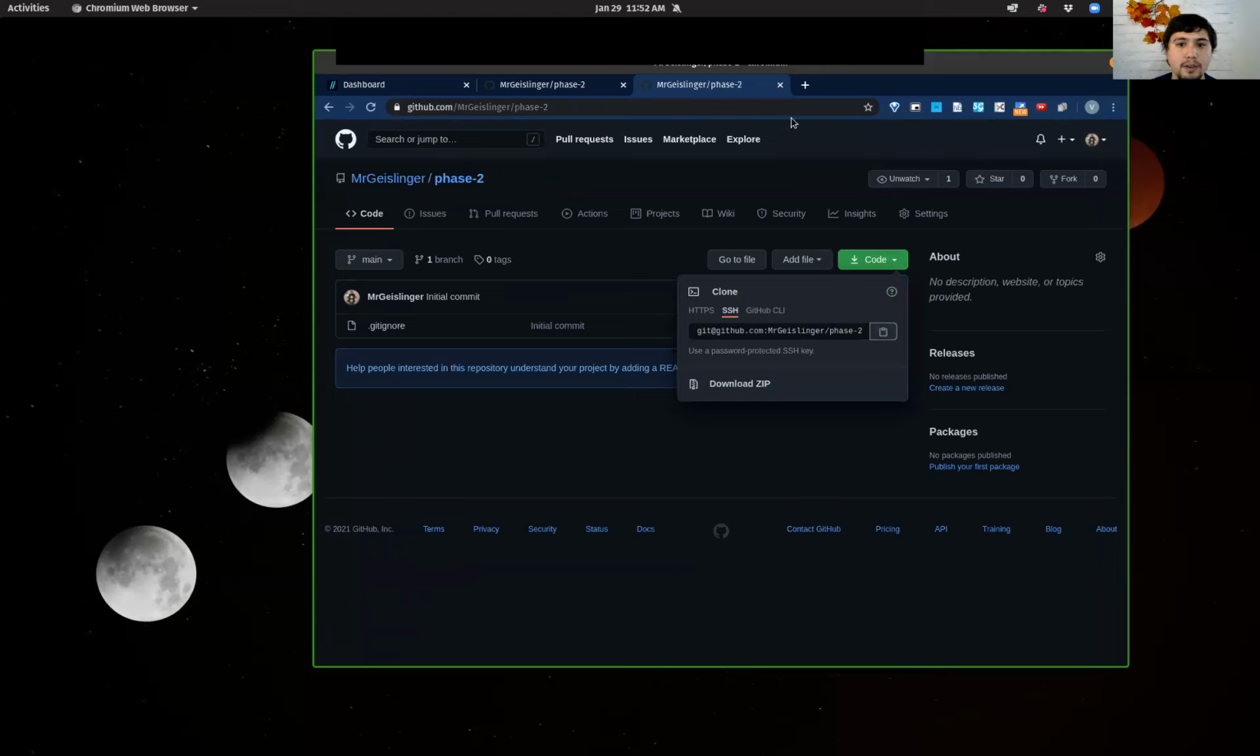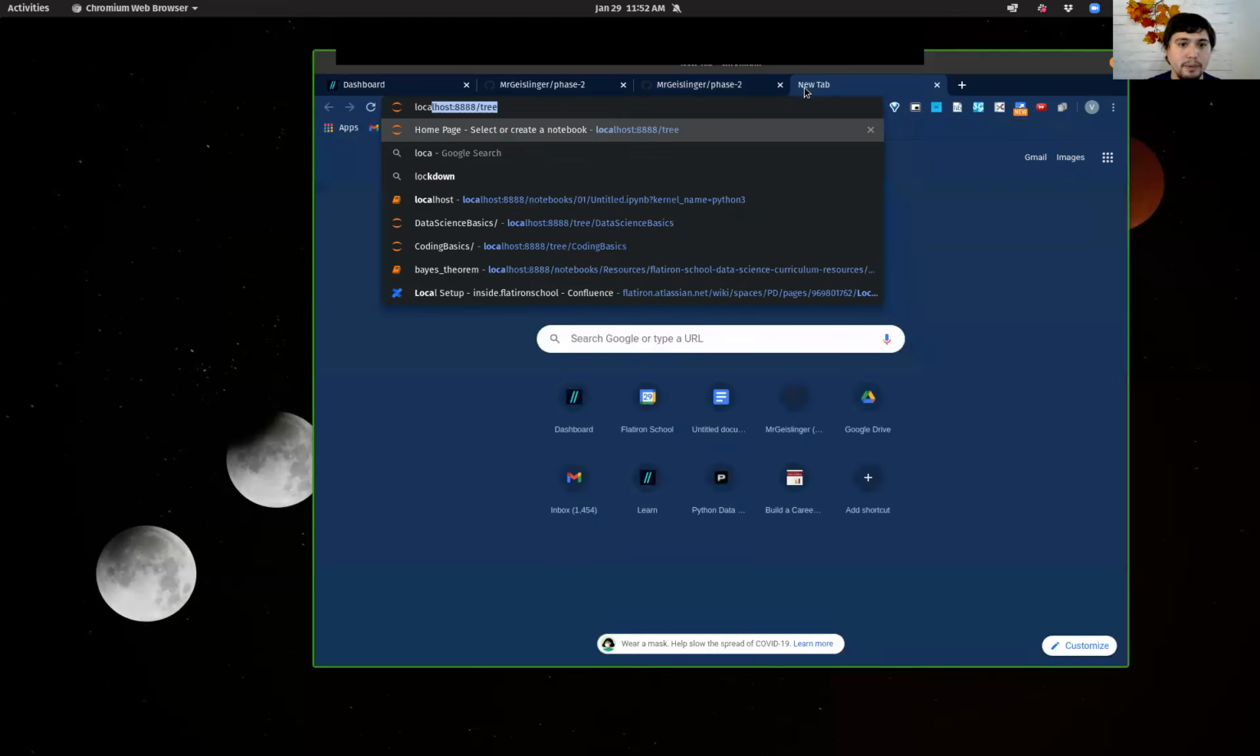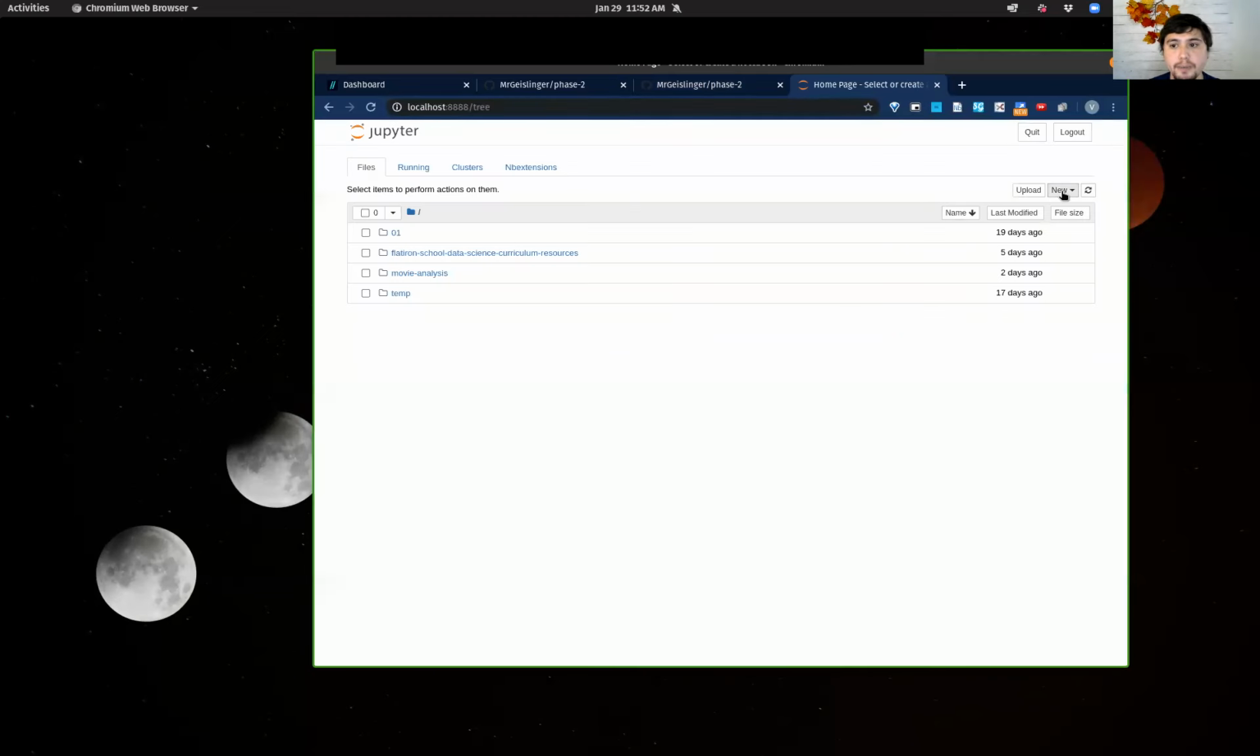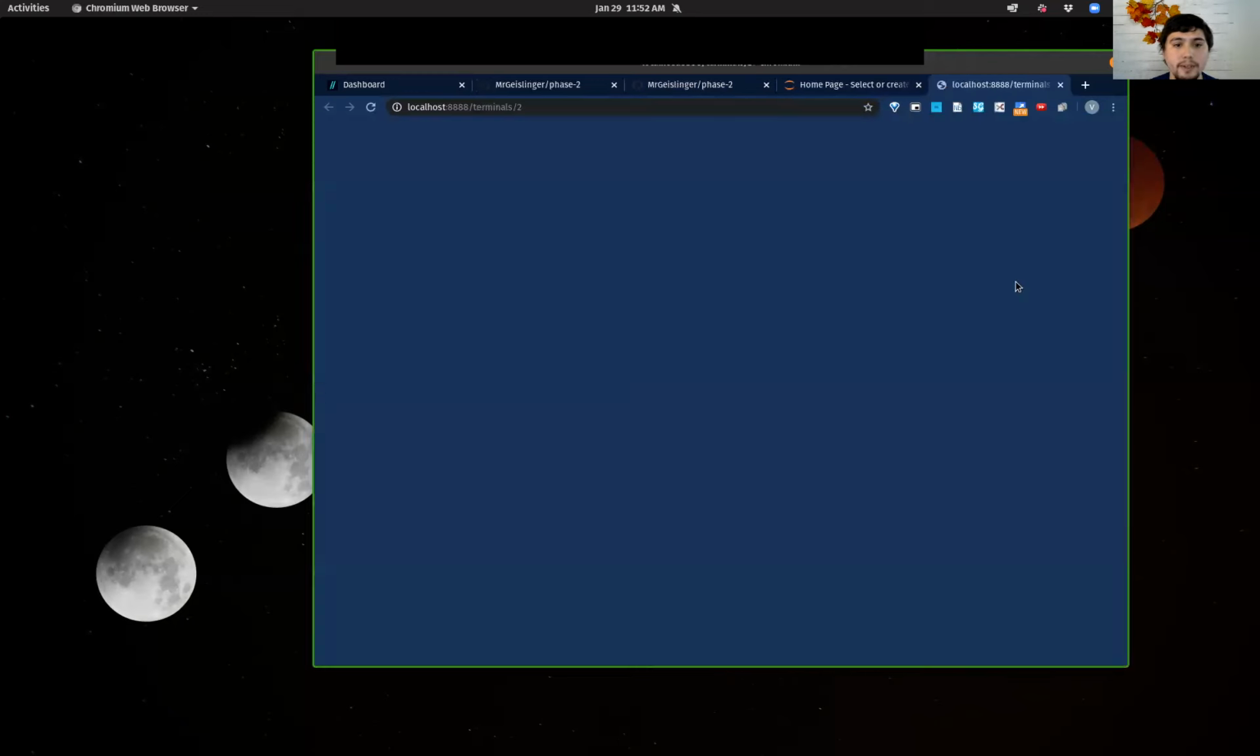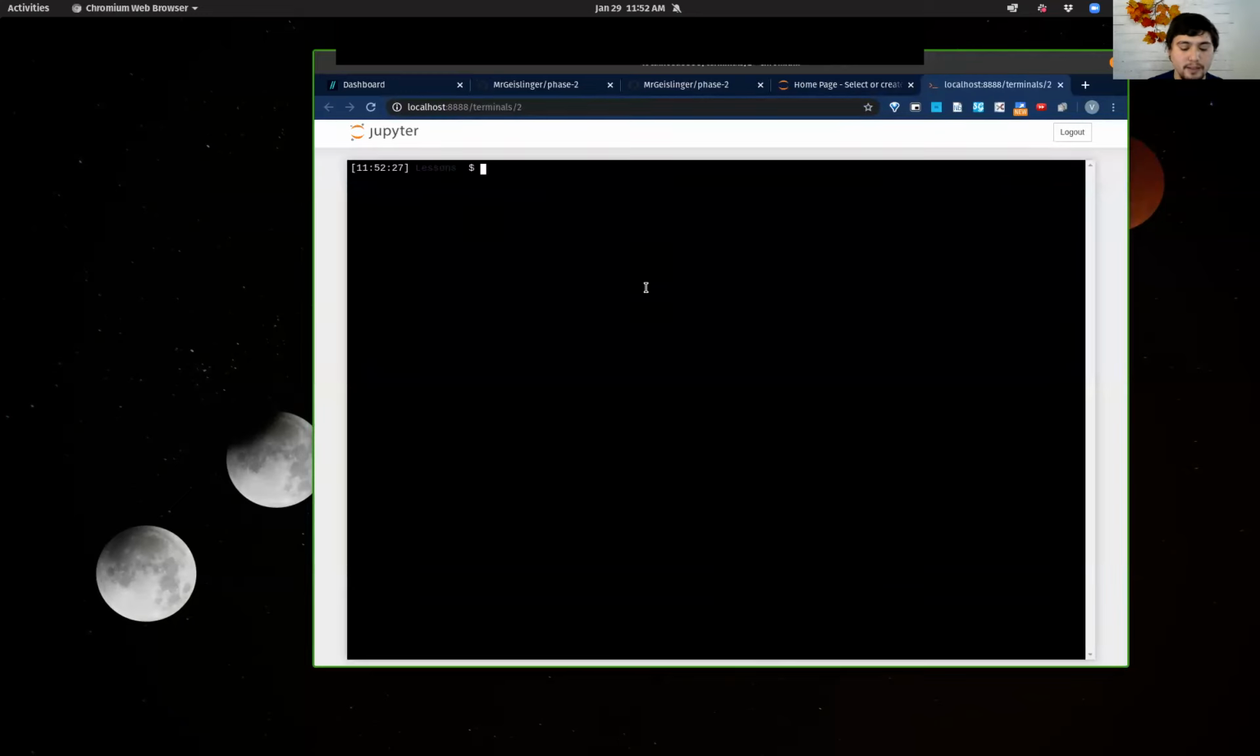So I'm going to open up, let's see here. Okay, I have a Jupyter Notebook already going. Good. I'm just going to open a terminal in here so you guys can see this. Let me open a new terminal. I'm in this directory here, and I'm going to clone it into this directory. So git clone, and I got my whole thing there.